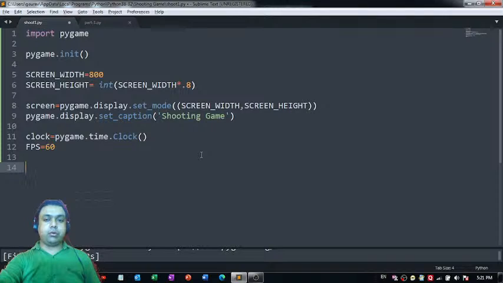So 30 is going to give you a good result, you'll be able to see the player moving, but it'll be somewhat slow. But if you want to make it fast, you can change it to 60. So just try out different values, try assigning this FPS different values, and check the exact value you can use for making your game appear more appealing.